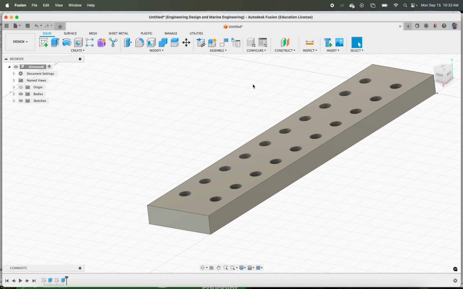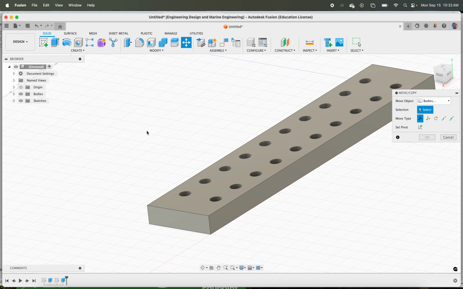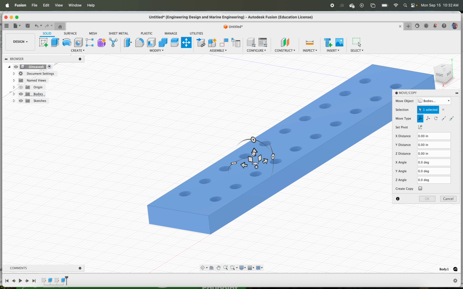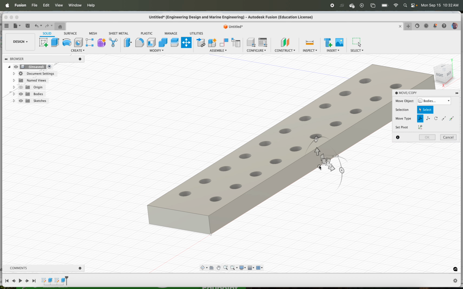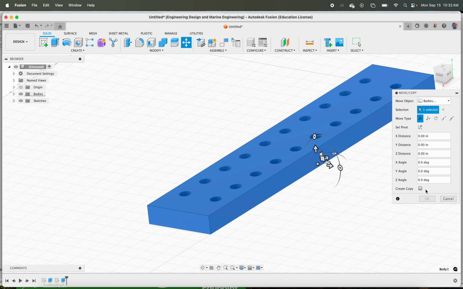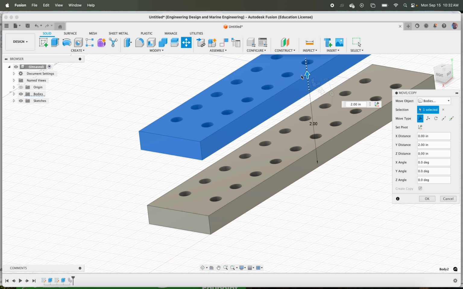Now we're going to go M for Move Copy, or Modify, Move Copy. Click on this shape, and let's go up. Cancel. M for Move Copy. Click on the shape, then click on Create Copy next, right here. Then we'll copy it up to about maybe 2 inches up, and we'll click OK.